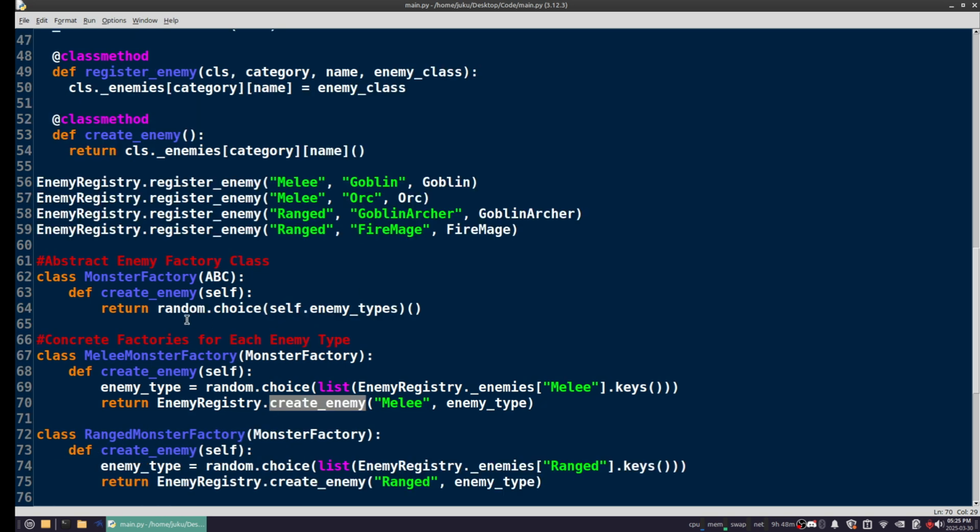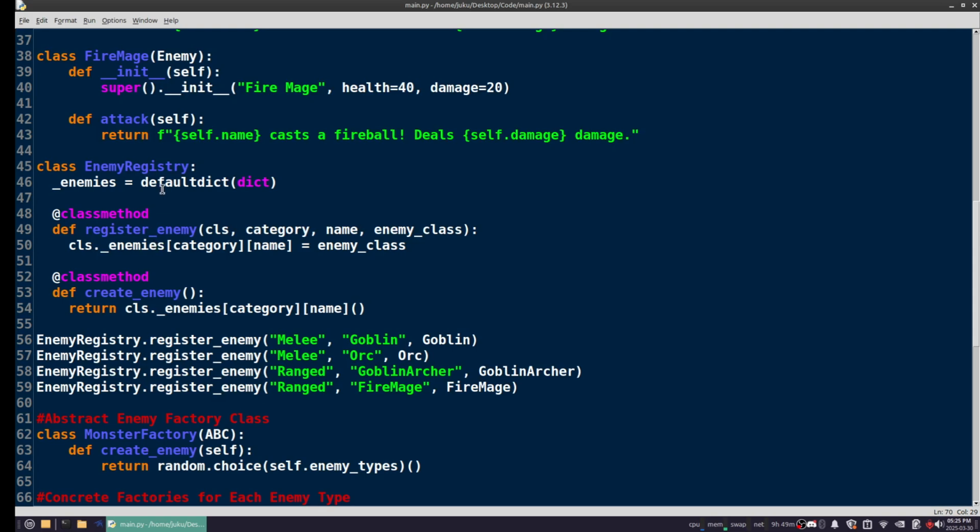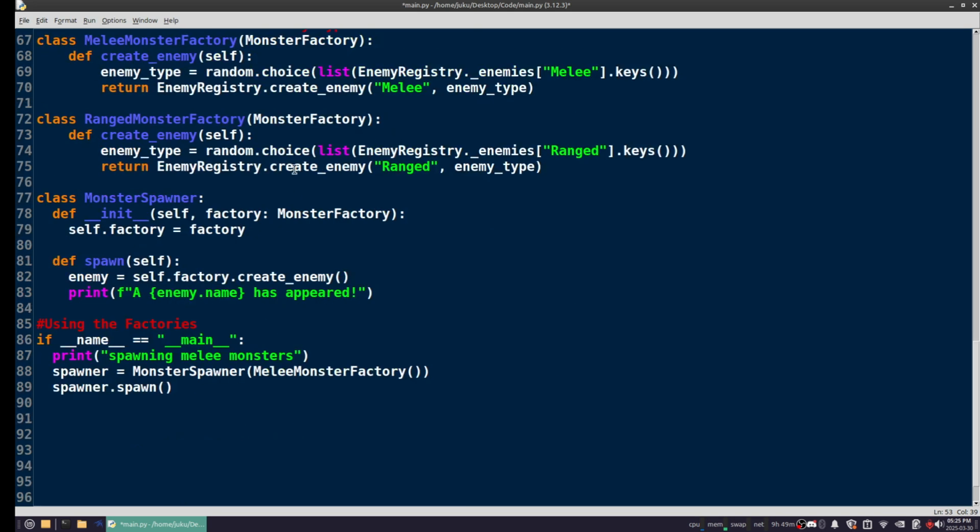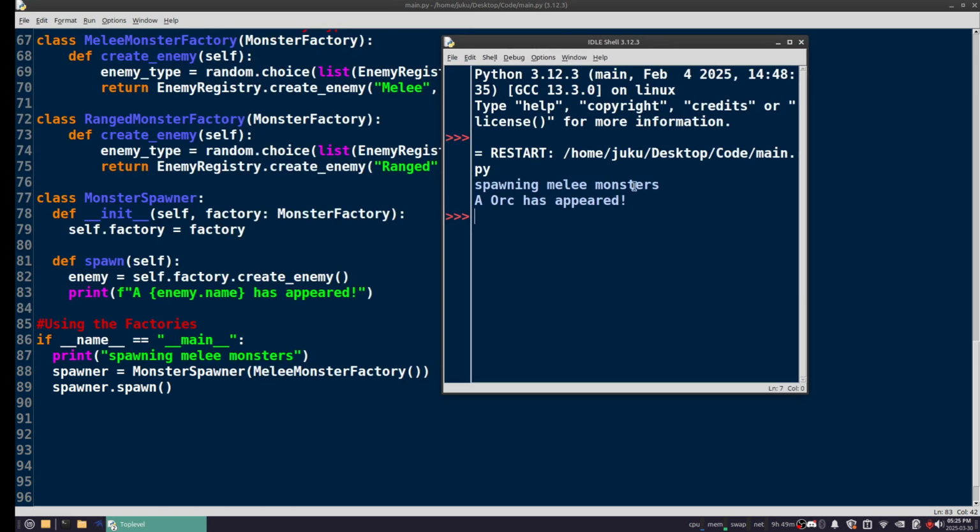Which one is enemy registry? I think it's that. Because of this, right? CLS, category name. When we call this method, we need to pass in 3 things because we're passing in self and these 2. Let's see what happens. So now it's spawning melee monsters and an orc has appeared. So that actually works in terms of a melee one.